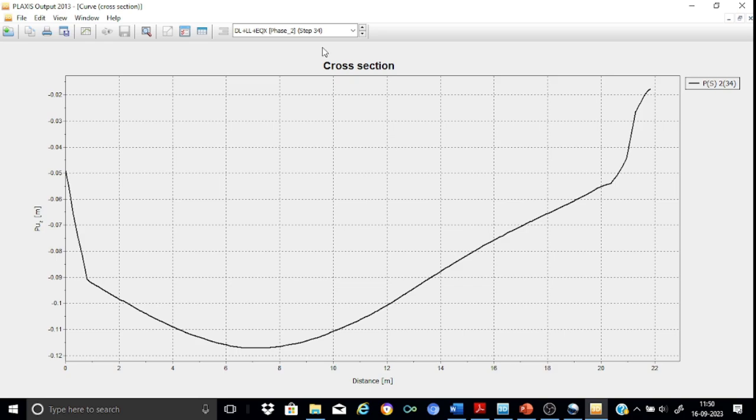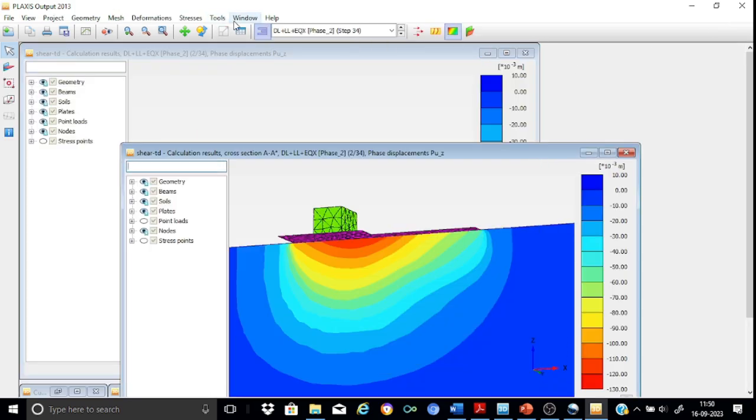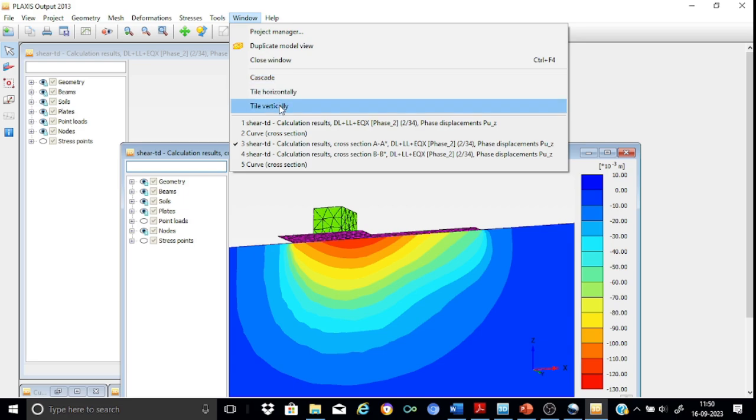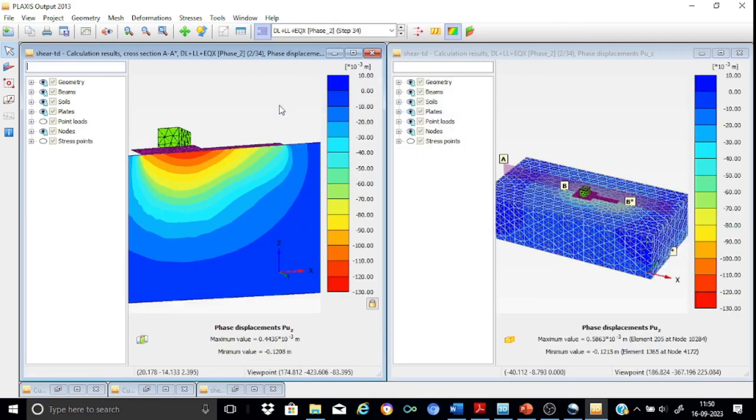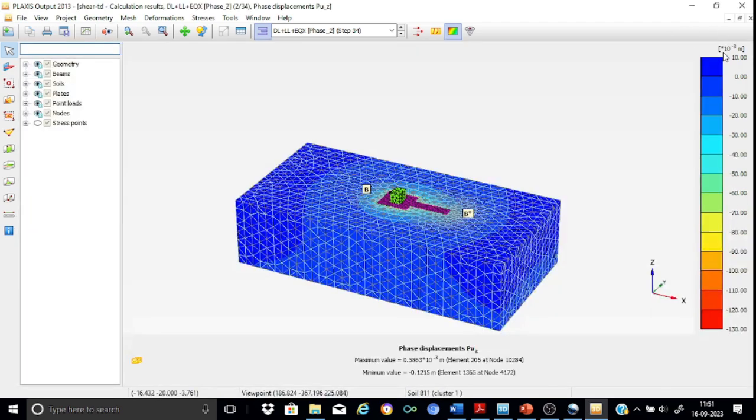So now let us go back. You can also see the window here. You can just tile it vertically. So you'll find that yes, this is your cross section. Now we have already inspected this, so let us go back to this.